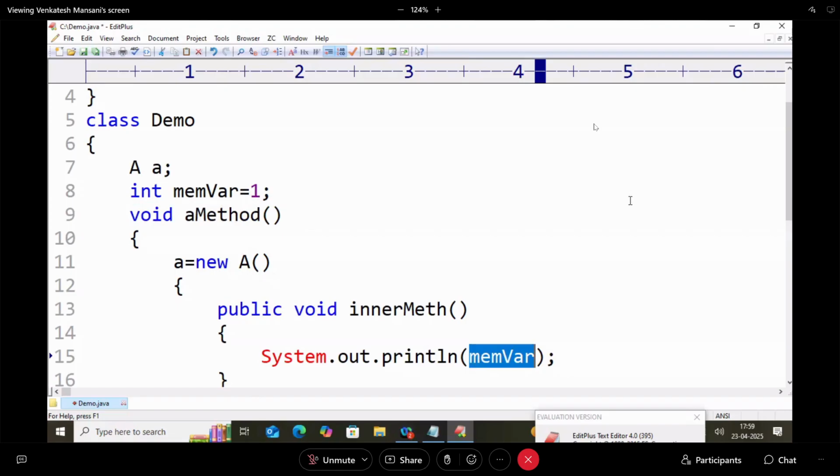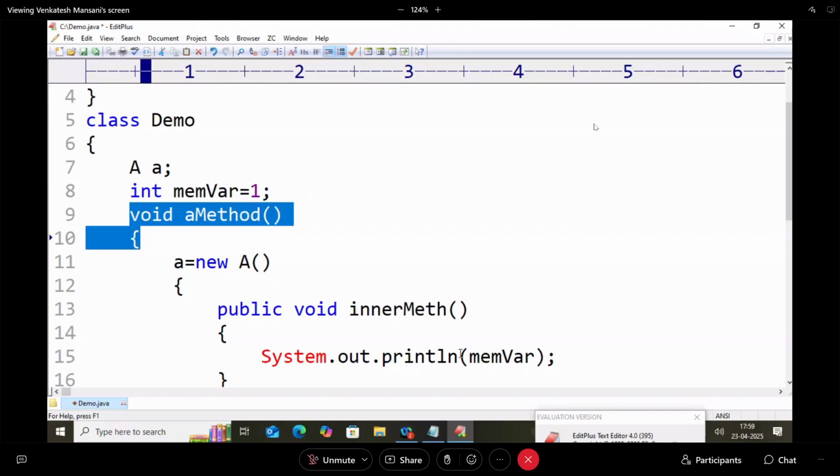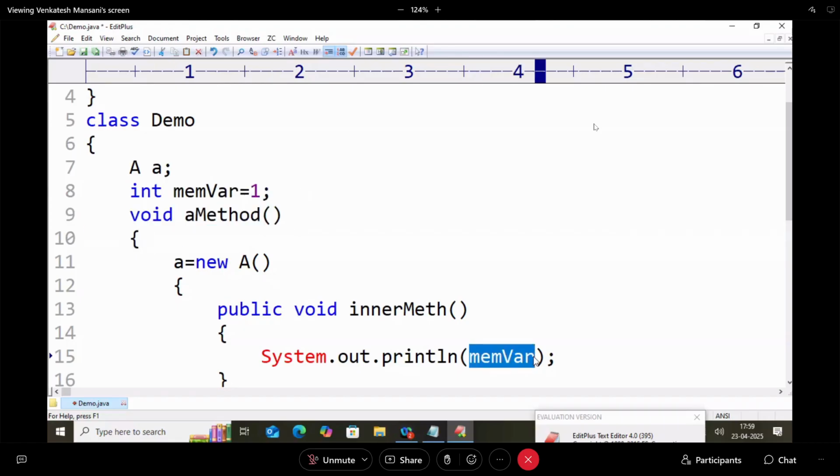Why is it valid? Implicitly, the this keyword is present, no? The this keyword is studied or not? You forgot? It is an instance variable in an instance method. Implicitly there will be this dot. This refers to the current object. So it is valid. You can access it, that too in this class's method only. Okay?